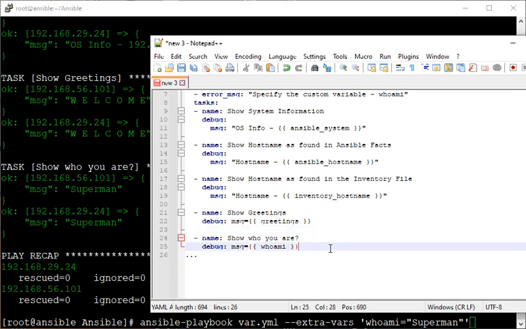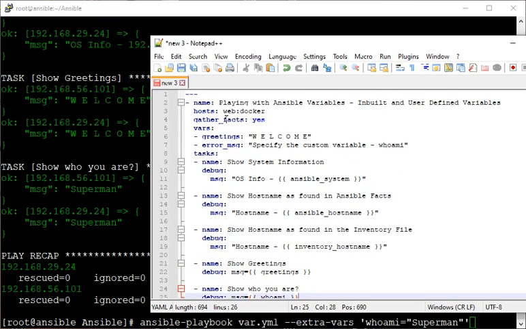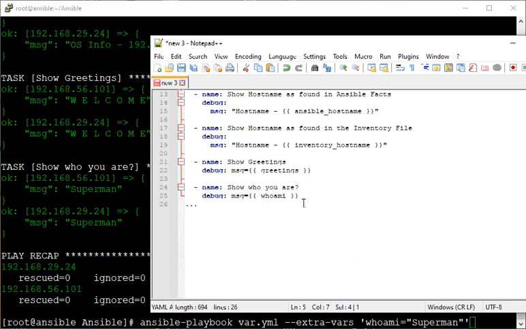First, understand that you can use this keyword vars and define your own variables. Now another thing is how you use them in your playbook. You can use them to modify a path, for example, when you are using the file module, the copy module, and anything else.